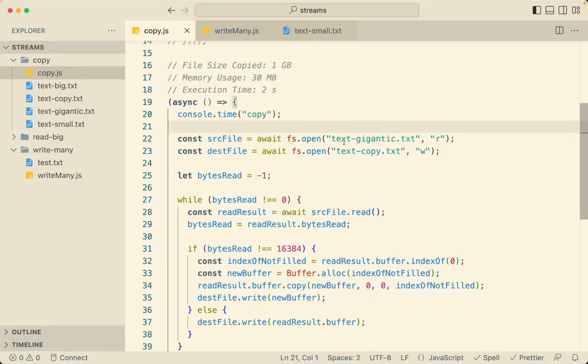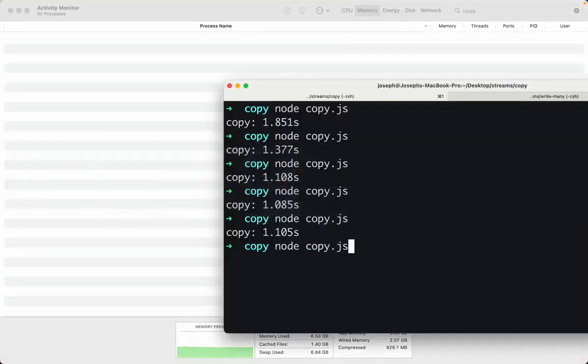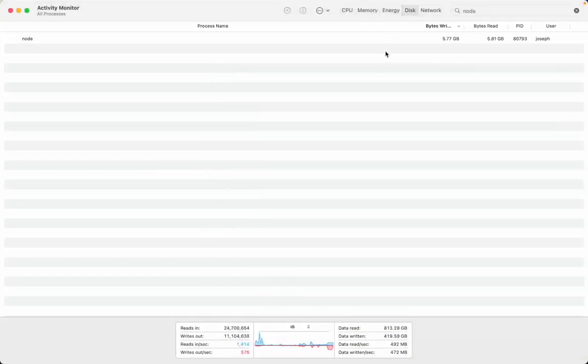So let's also try it with text gigantic and see if it works, or see if we're going to get an error. Well, it's definitely going to take a while, but memory usage is around 30 megabytes and it doesn't really go higher than that. And my disk usage, yeah, bytes read 6. If it gets to 10, we're done.